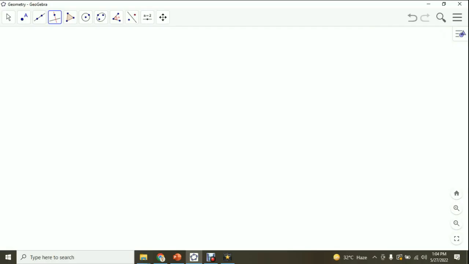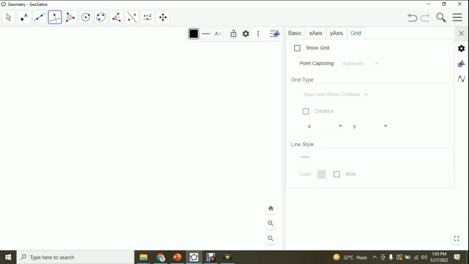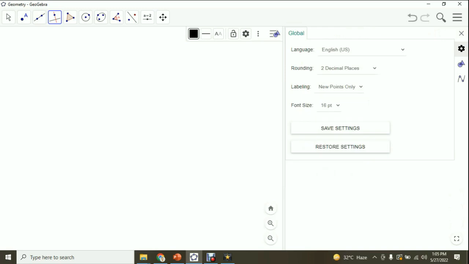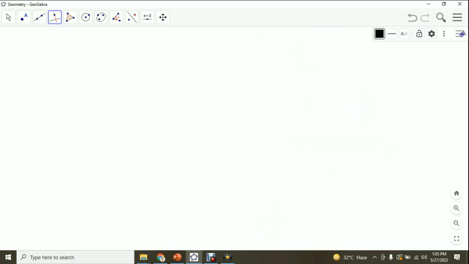For us to do the fourth GeoGebra essential, we need to open GeoGebra first and then make sure that the geometric view is displayed. And we need to set the labeling into new points only. So how are we going to do that? We click this one, and then here, and then this icon again, and then make sure that it is set to new points only.